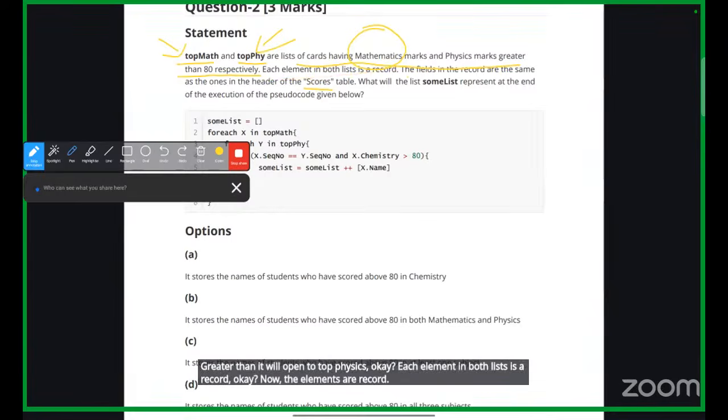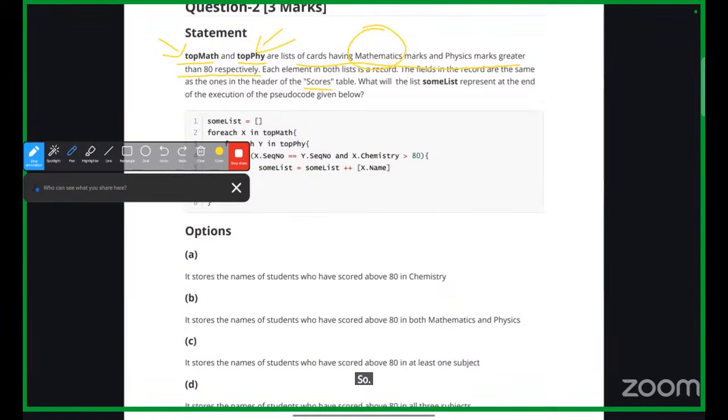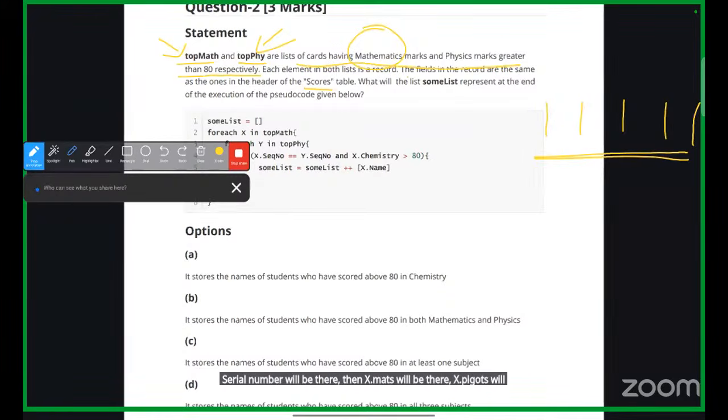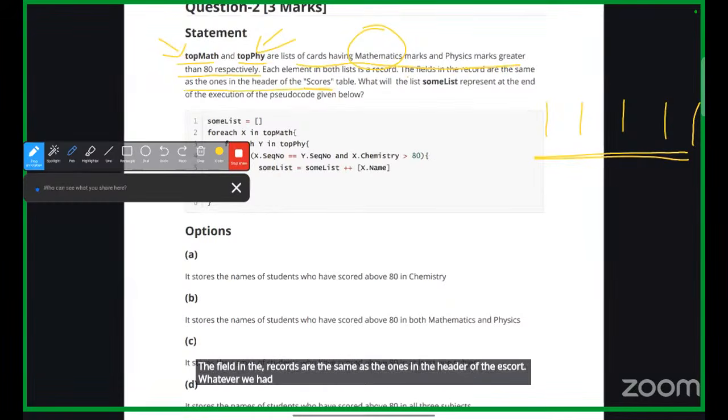Okay, now the elements are records. What does that mean? So in the scores table, we had some columns, right? All those columns will be part of the list. Serial number will be there, then x dot maths will be there, x dot physics will be there, x dot chemistry will be there, then total marks will be there. All those things will be there in these lists. Okay. The fields in the records are the same as the ones in the header of the scores table. So whatever we had in the header of the scores table, the fields are the same. Okay. So if you have to access the maths marks, you will do x dot maths.